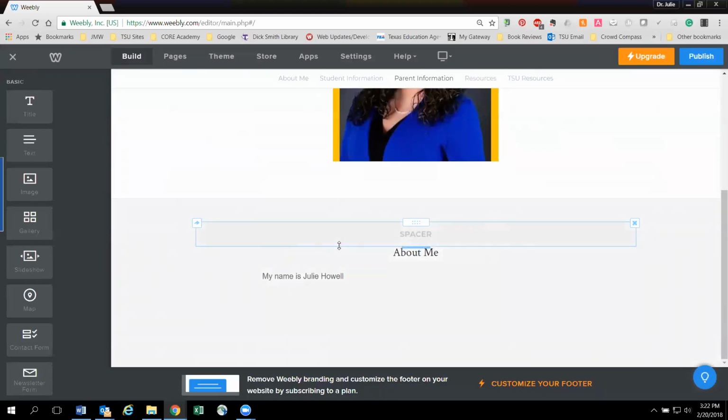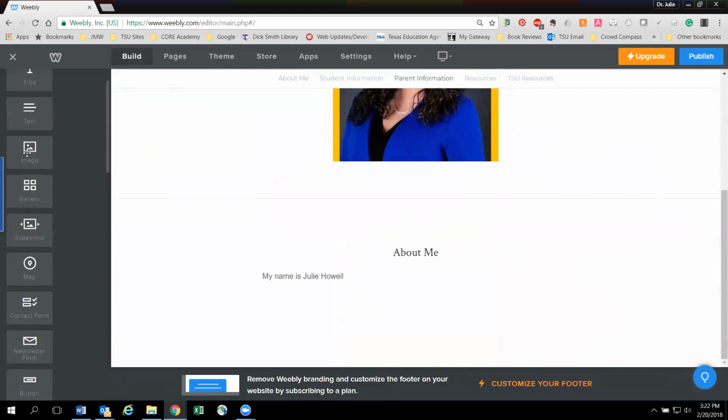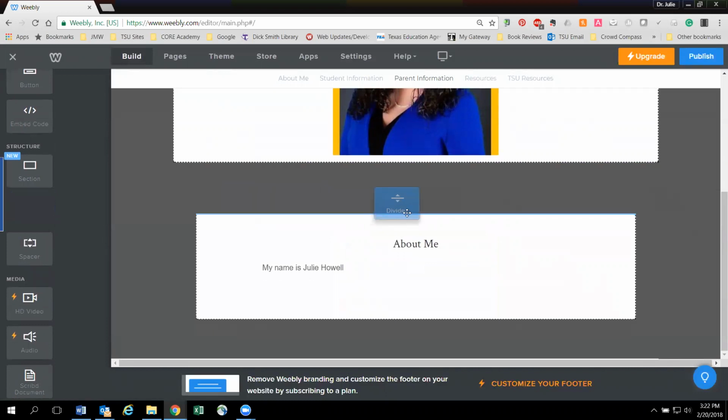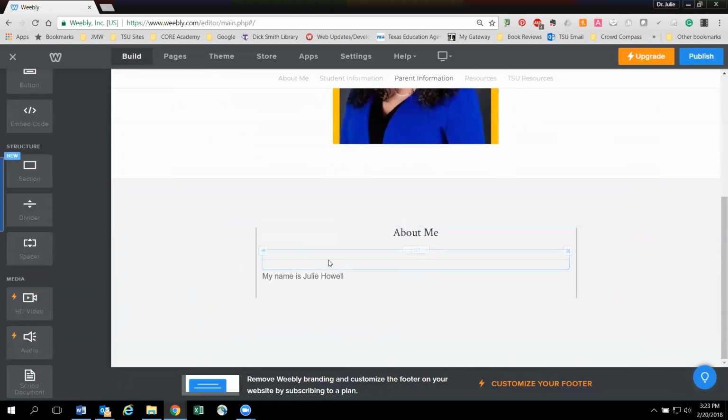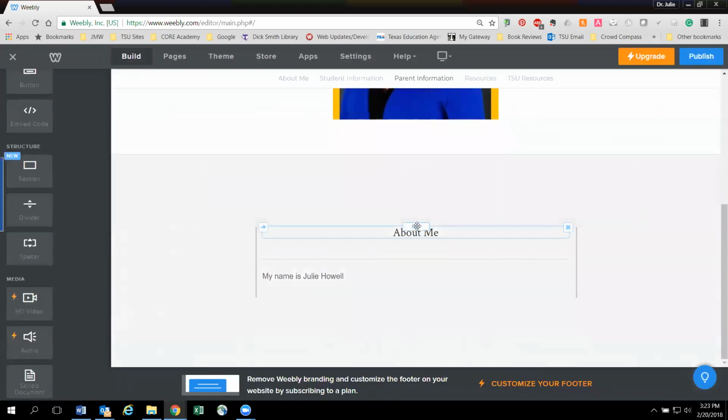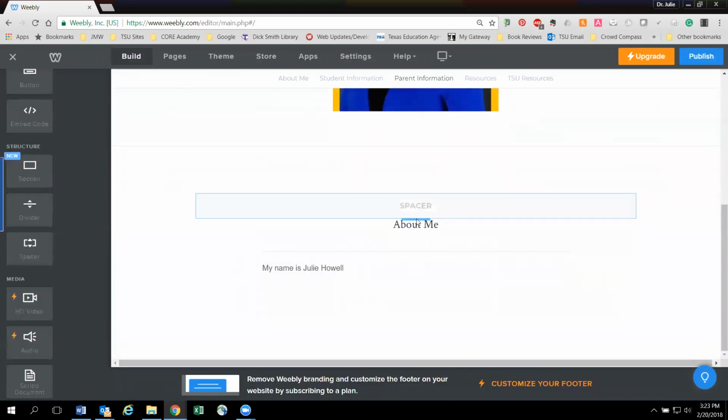You could pull over a gallery. There's some different information if you just want text or a title. There's also spacers and dividers. So if I want a divider after about me, just to make it look kind of different, then I can put that there. I can put a spacer in if I want to add some space. And what's neat about a spacer is when you put it over here, I can actually expand it.